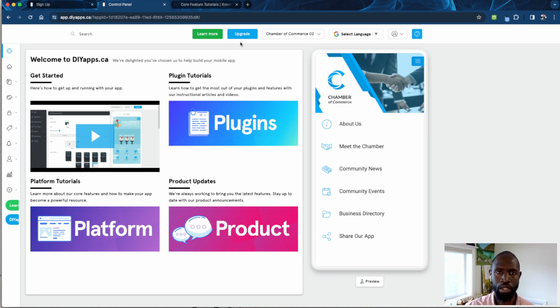The other piece will be the upgrade. If you want to publish the app, you have to upgrade. Pick one of the plans and upgrade. You have the 21-day free trial, and when you're ready to publish it, you can use DIY apps 100, which gives you $100 off for 6 months. It helps you with the financing before you launch the app, because it's a premium platform and it will help you do a lot of things with ease.